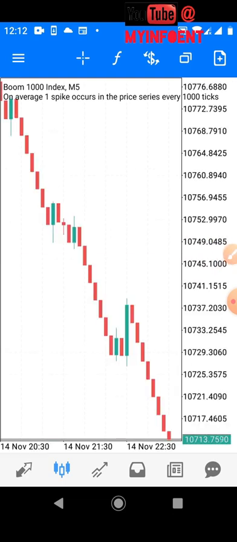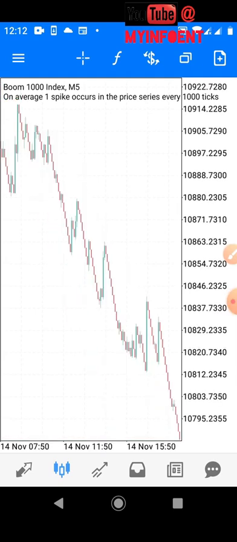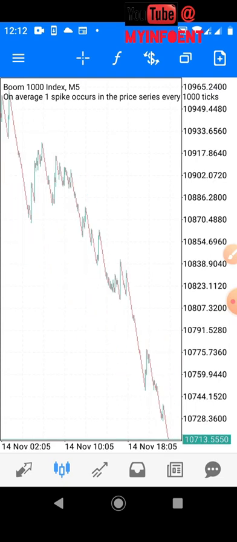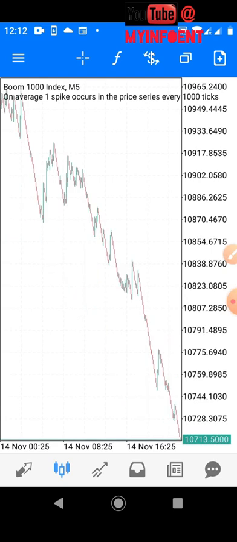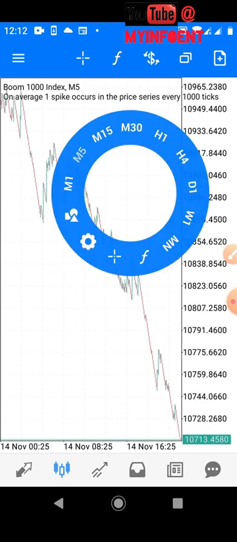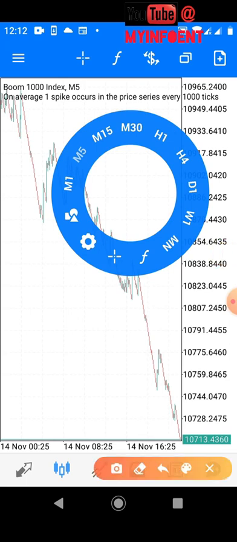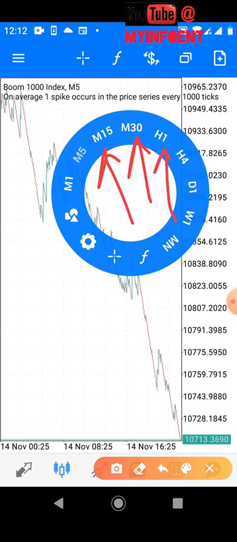So this is how the chart looks in the 5 minutes time frame. To select a lower time frame, you can zoom out and zoom in by using your two fingers, to know the direction of the asset. You can also change the time frame. This is the 5 minutes time frame. You can change to M15, which is 15 minutes, M30, which is 30 minutes, H1, which is 1 hour, M1, which is 1 minute, to help you see previous price movement of the asset.